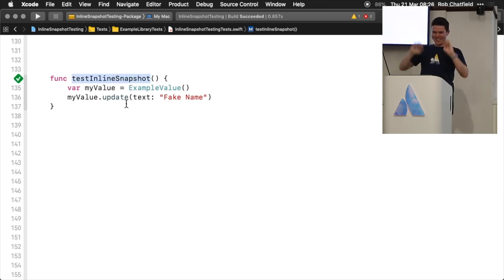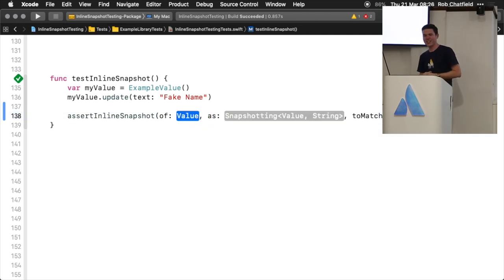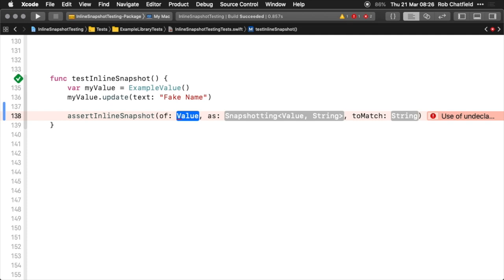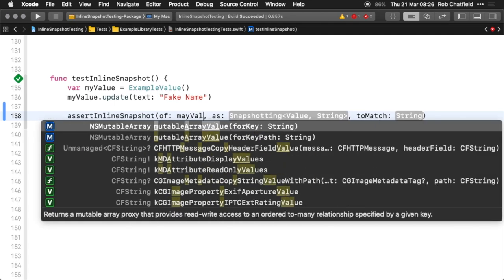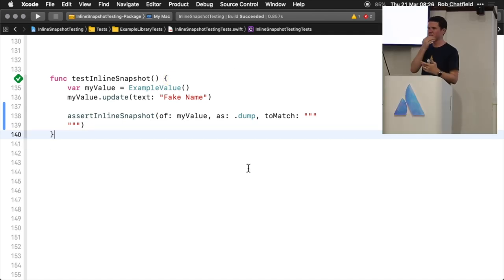Because we're going to the mind-blowing bit. Inline snapshot test. Rollerblades of snapshot testing. Okay, so this is a function that we wrote internally based on the first principles that we came up with, as well as all the snapshotting strategies that the guys at Point-Free made for us. My value, still using dump for now, and then matches a string. And it's like, I don't know what to put here, right? Because I haven't run this test before, so I'll just put an empty string.